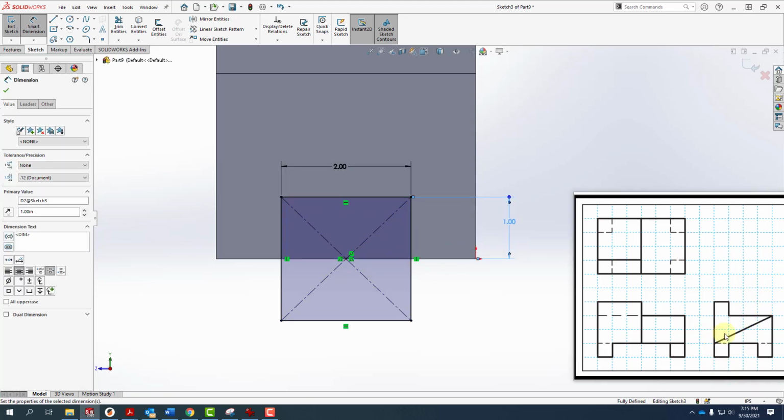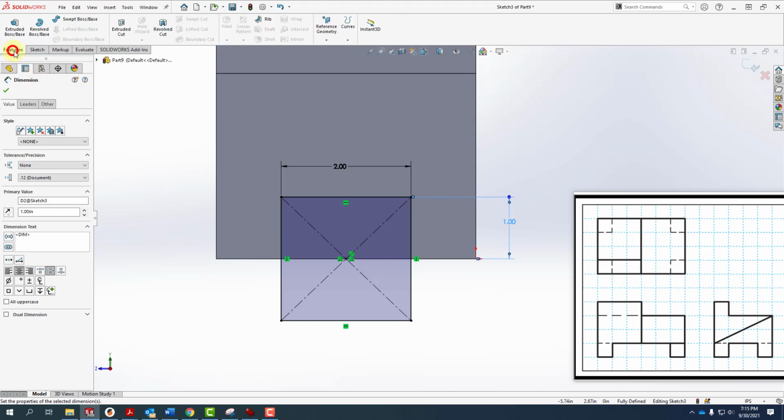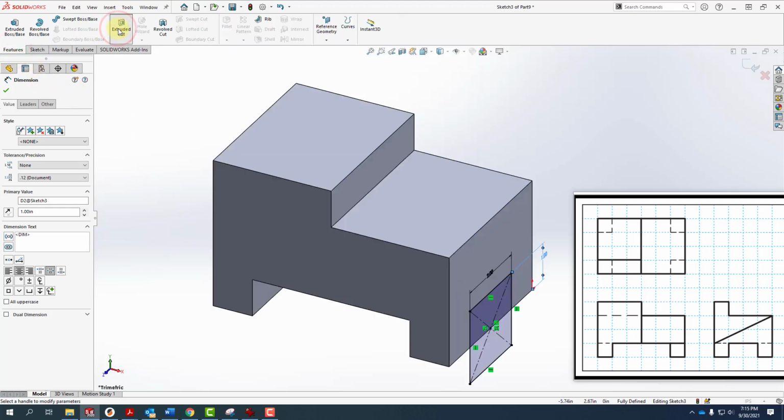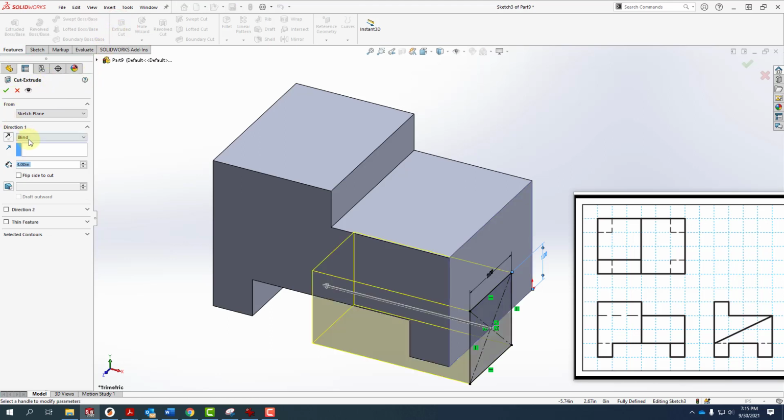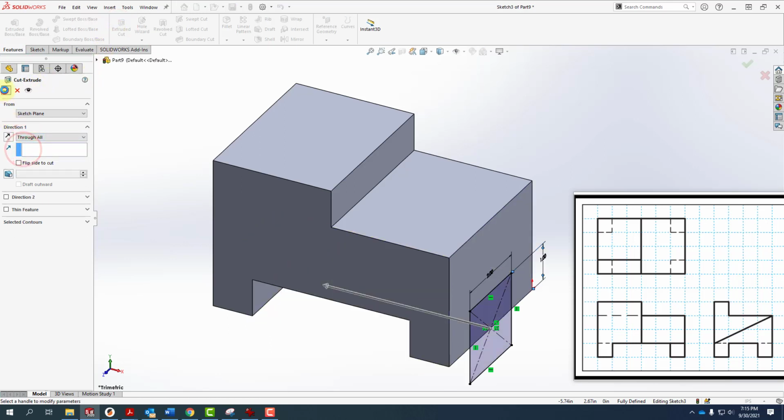Now we know there's something else going on here, and we note that this piece goes out to a depth of 3. So let's go ahead and create this cut first because it goes all the way through the part, which is evidenced because there's no line here. So we'll go Features, Extruded Cut, and the depth is Through All.